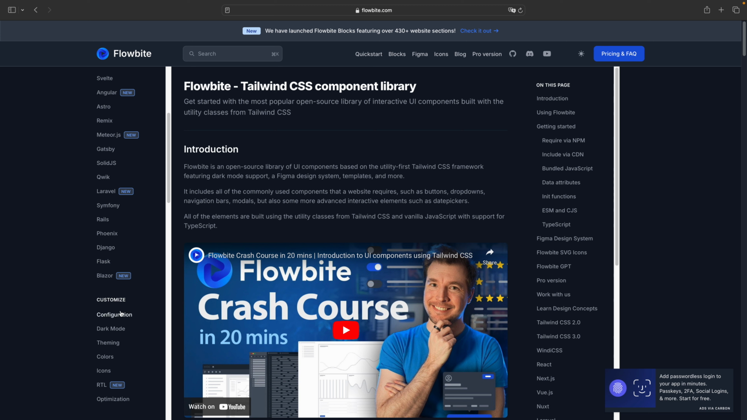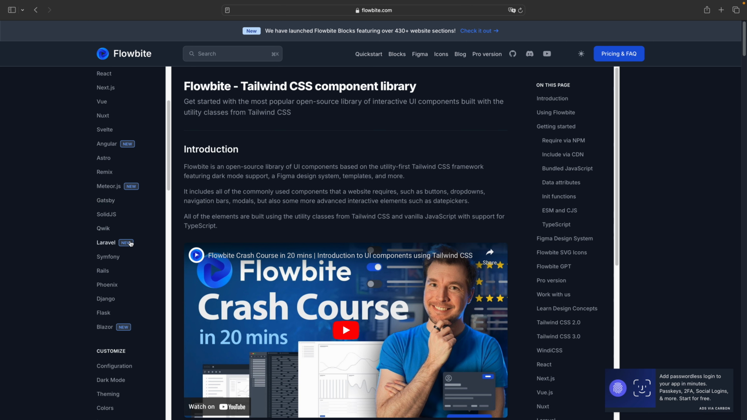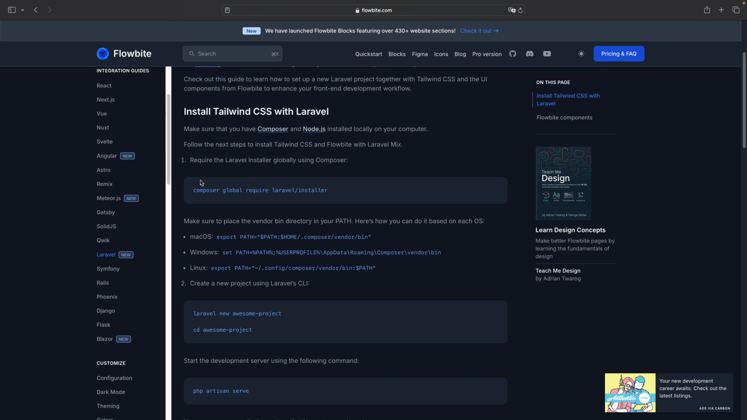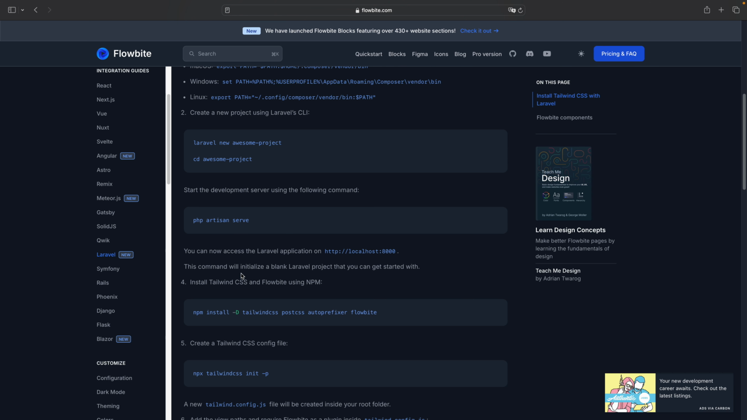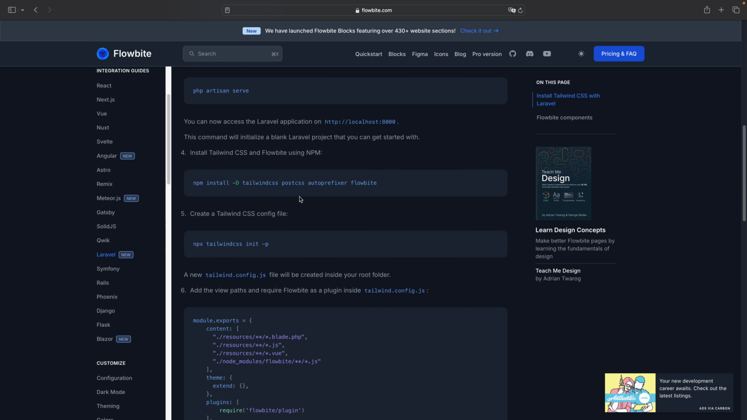To install it, we're going to come down here and find the integration guides and select Laravel. In here, it shows you we're first creating a new application and then seeding into it and then we're just installing it. But we can skip this because we already have a Laravel application running. So skip to part 4 where we're going to run the npm command.